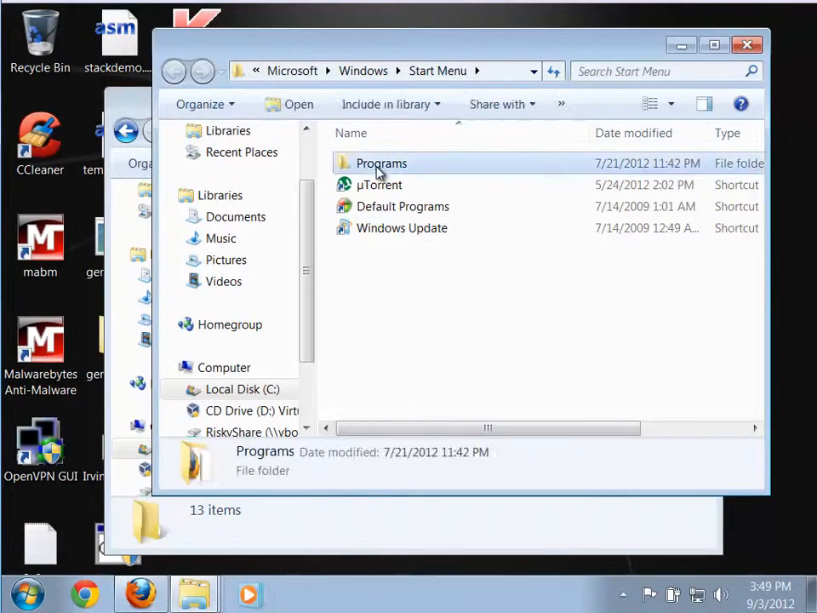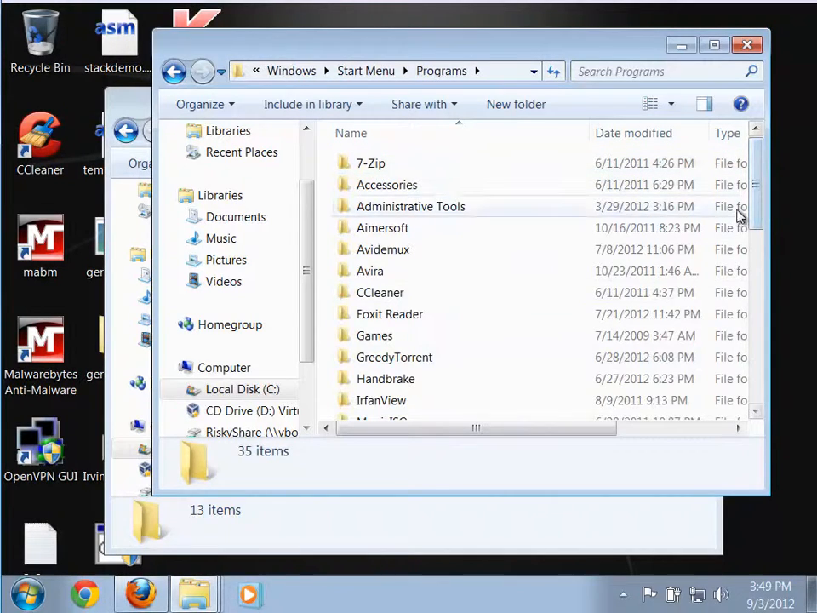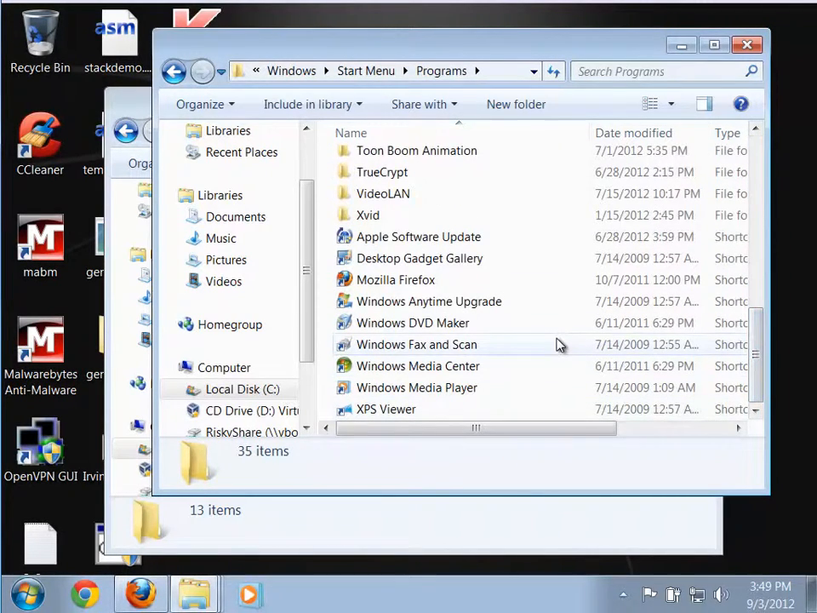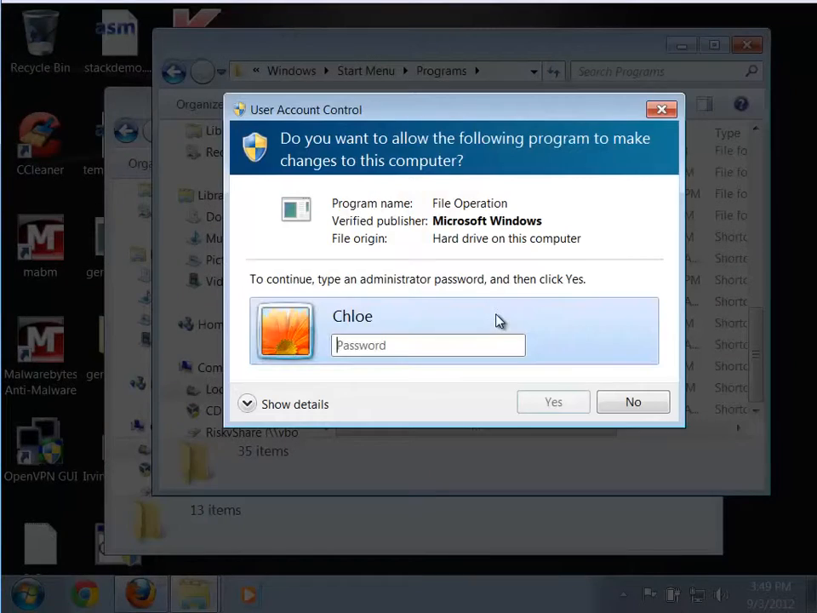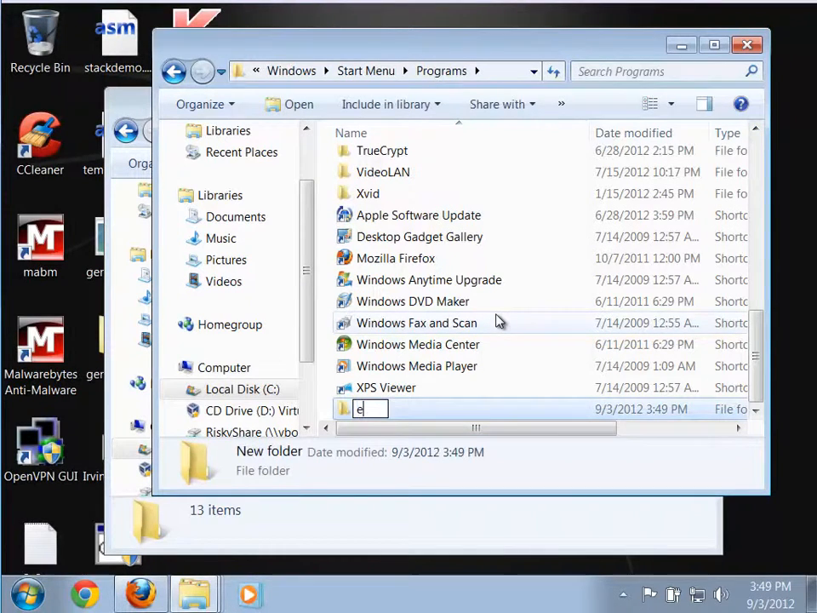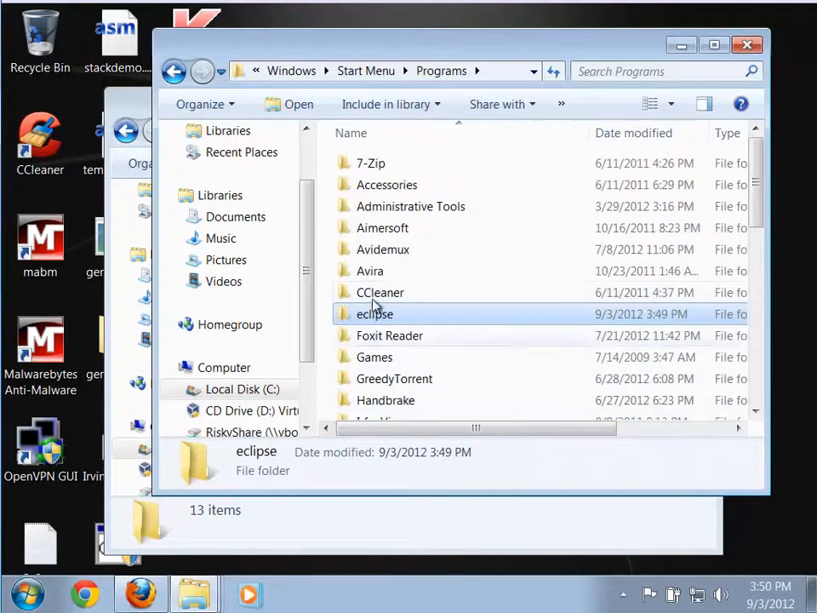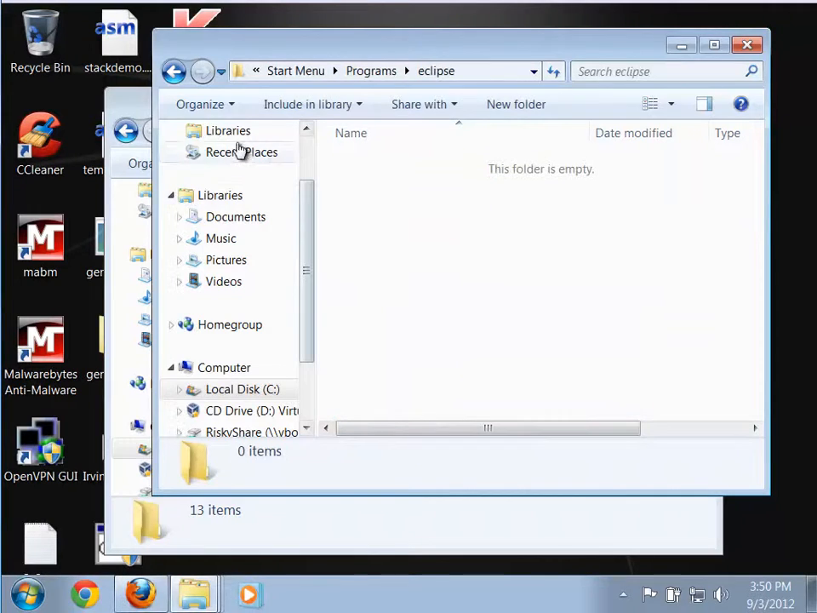I'll go to programs. And now in here, all I'm going to do is right click in one of these white areas here. I'm going to go to new and say that I want a new folder. And I'm going to name it Eclipse. Okay. So there's my Eclipse folder. I'll hit F5 to sort that back into where it's supposed to be.